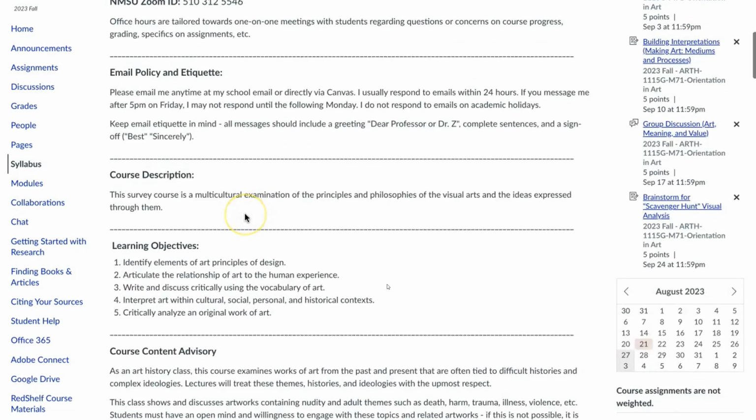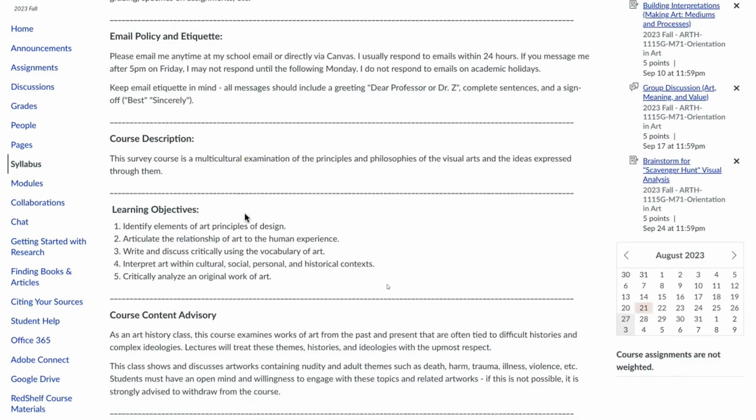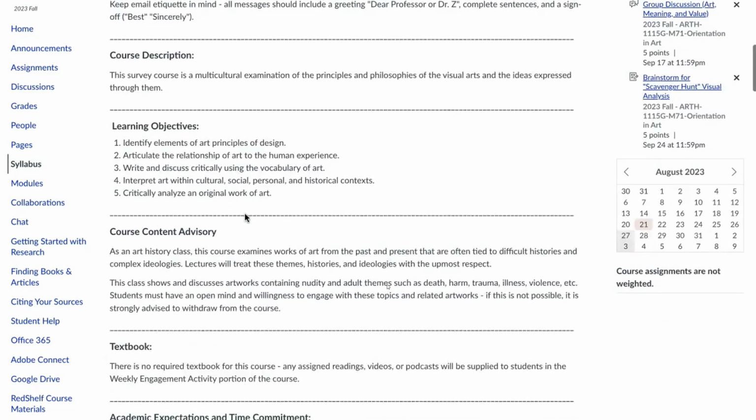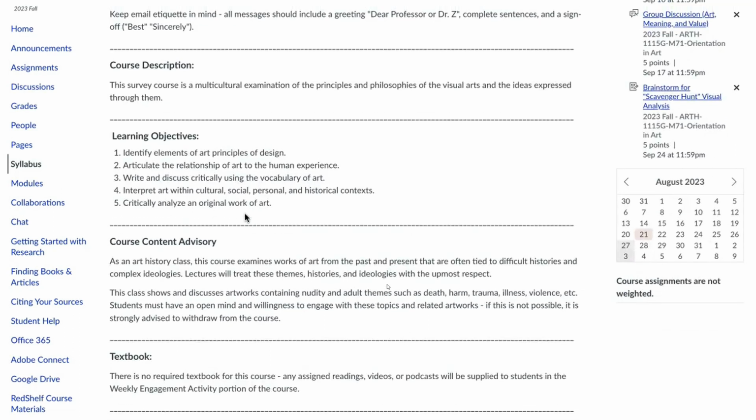I'm going to skip over the email policy etiquette, let you read that on your own. The course description, right? Orientation in art, introduction to the visual world. There's a lot packed in that title, and the course description is only one sentence, and I wanted to talk about it just to explain what that means. Orientation in art, introduction to the visual world.